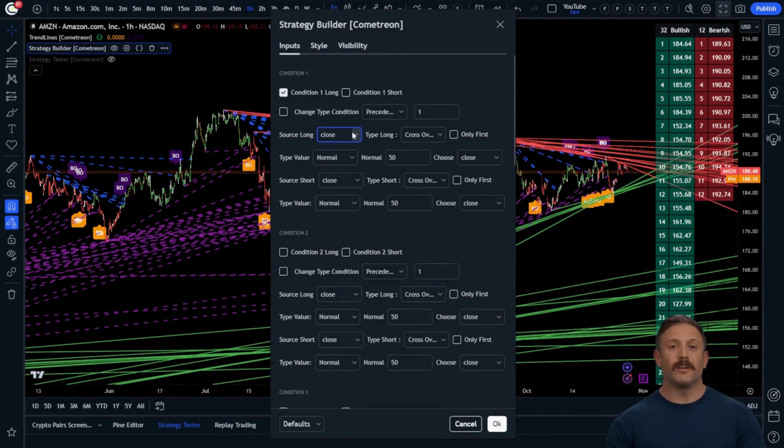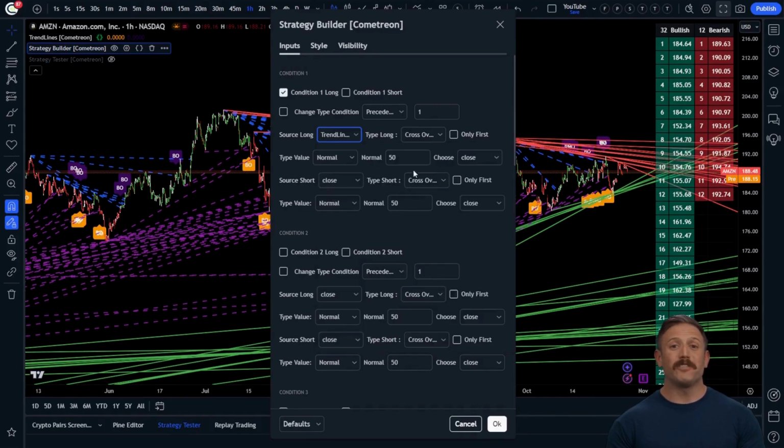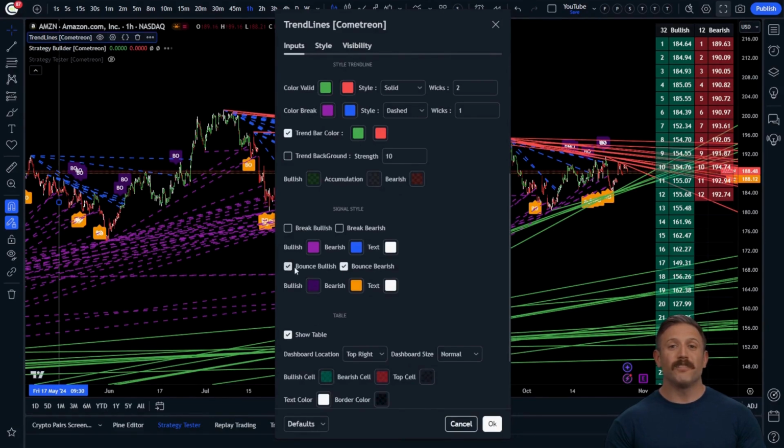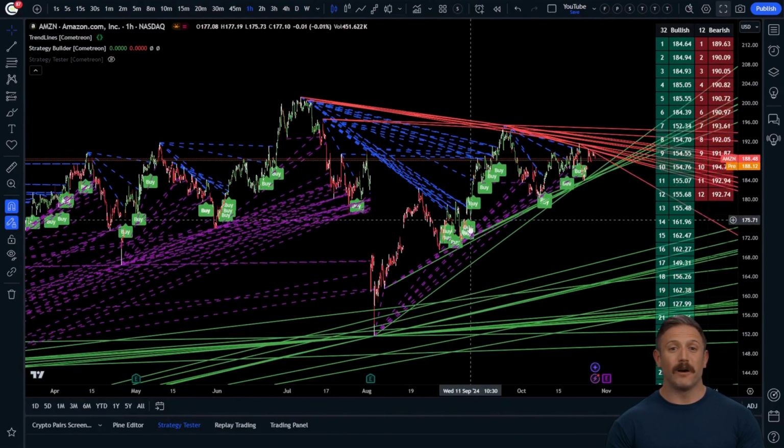For example, to insert a long entry condition only when a bearish trendline breakout occurs, select the value Trendline Cometreon Signal Break Bearish Trendline and add the greater than condition, setting a normal value of 0 or any number of trend lines you want to be broken to satisfy the condition. This way, you'll get a signal at every bearish trend line breakout.